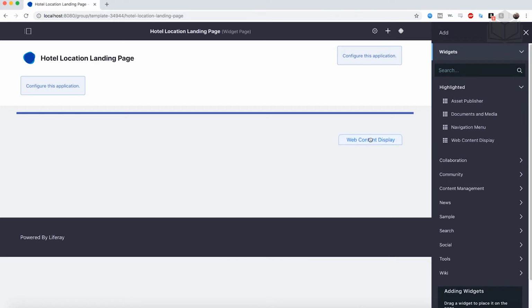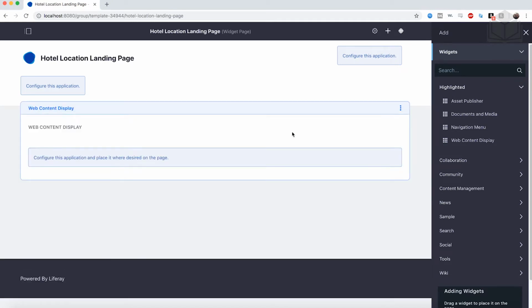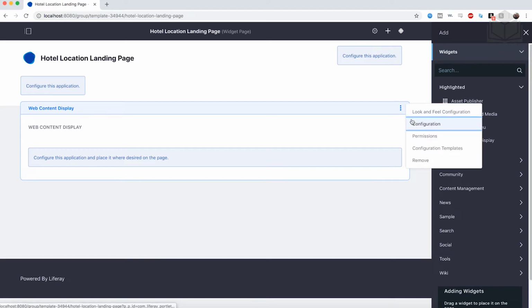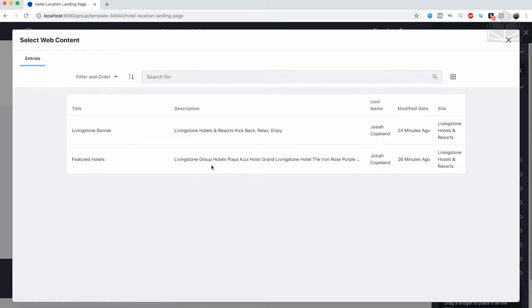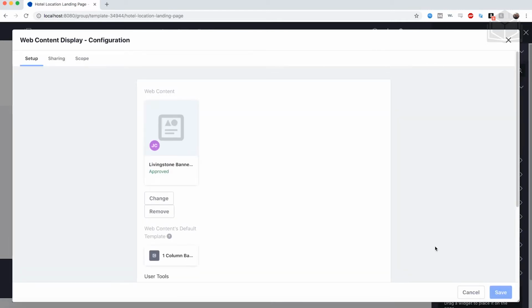Start by dragging a Web Content Display to the very top, and you should see that blue bar there to indicate where you're placing the widget. Here we can select content to display by default on all of our hotel pages. Click on Options and Configuration, and click Select for Web Content. You'll see we have our content here from our other sites, so we can set that as a default. Let's select the Livingston banner, and click Save.